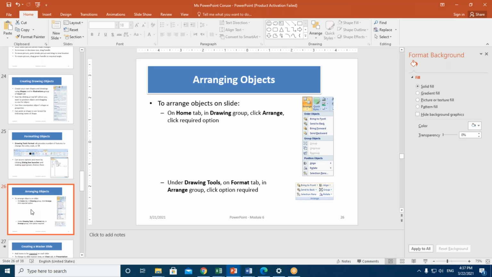Okay, to arrange your objects in the slides. So from Home, then the Drawing group, and then click on Arrange. Okay, so this is the Home and Drawing somewhere here, and this is the Arrange to make arrangement of your objects. In which way do you want it? Bring it to the front, send it to back, bring it forward, send it backward.